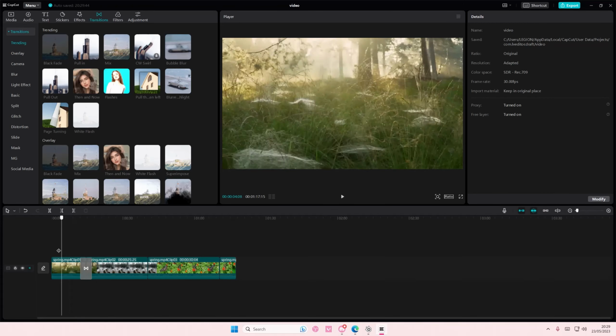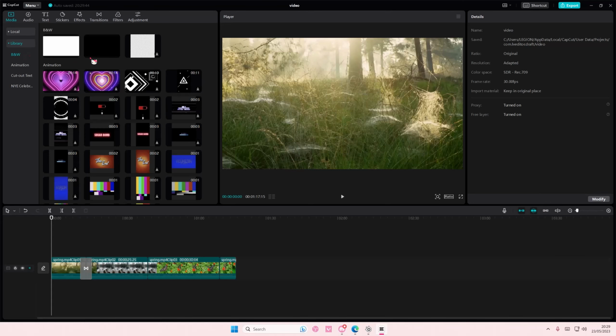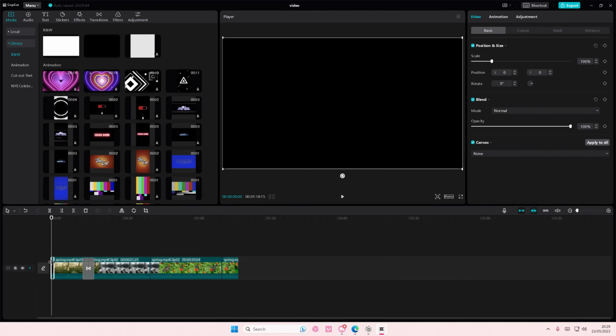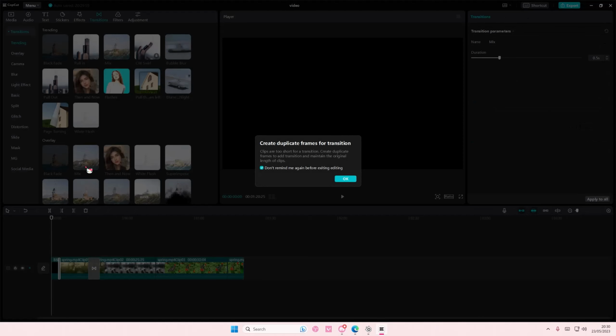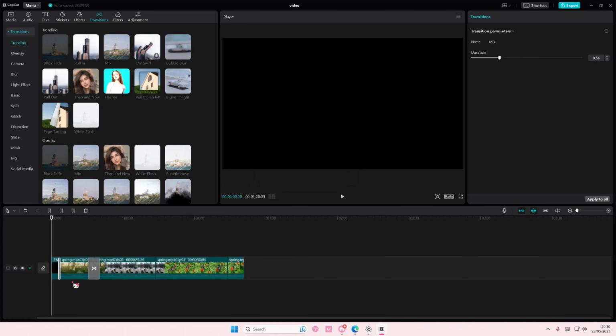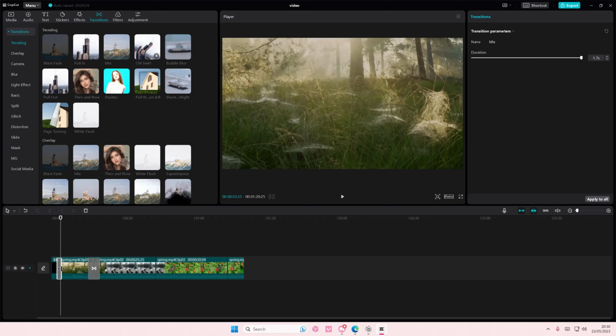And then if you want a video transition at the beginning, you do have to add in a media first, like either a black or white screen, to be able to add in a video transition, or else you won't be able to do that. See, now you can do it for this one.